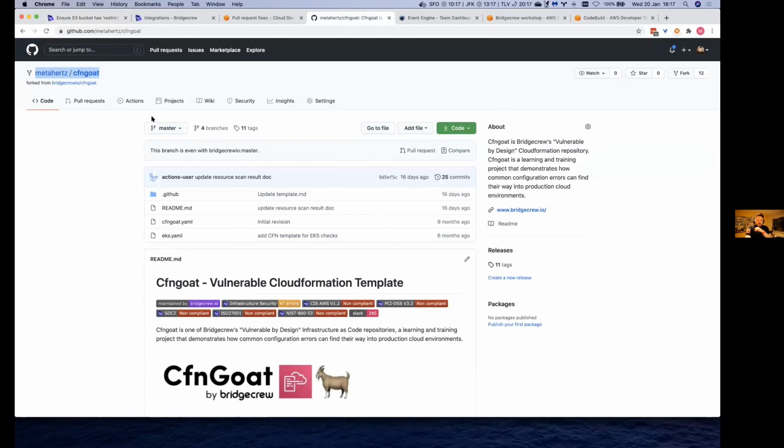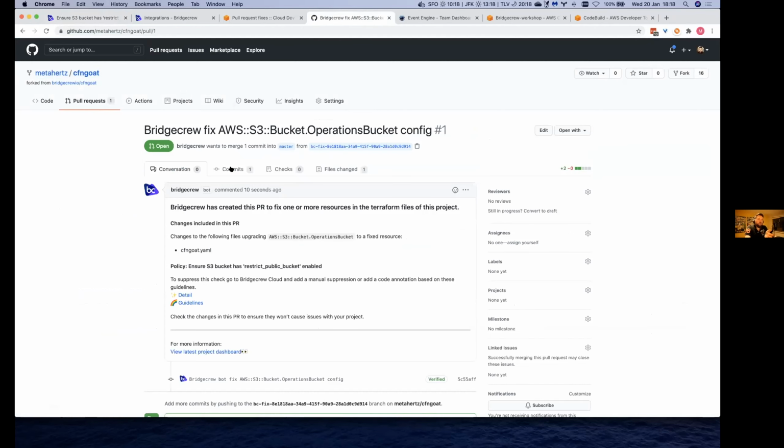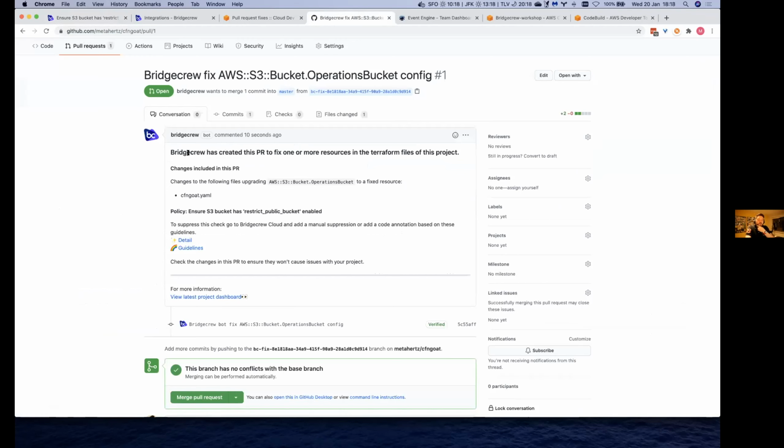Here we go. And if we refresh this, we'll see that we have a pull request. Not only is this pull request automatically created for us with the change we need, but it also comes for the development team. Again, think of Bridgecrew as your virtual security employee on your DevOps team, bringing some automated DevSecOps magic.